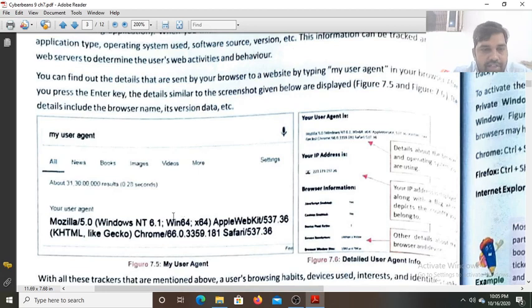Now you can see here the information about the browser, your user agent. You are working on an Apple device, Apple WebKit 537.3x, and the other browsers are Chrome 66.033 and Safari. And you can also see the detailed user information in figure 7.6.